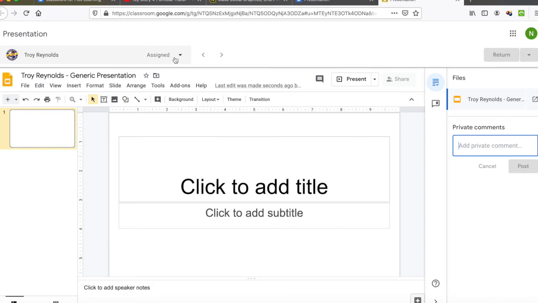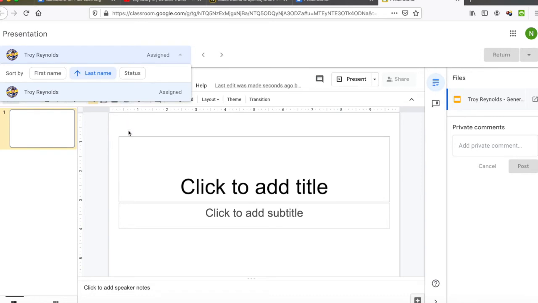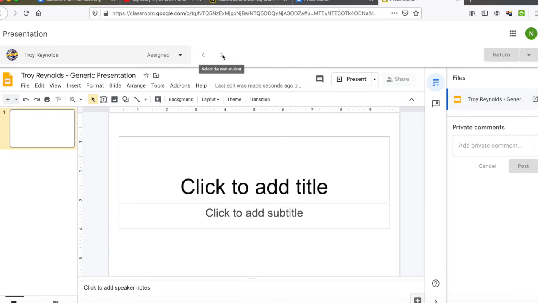And the other great thing is too, I don't have to go back to Google Classroom. I can just choose my drop-down menu and I see a list of all of my students, or I can just hit the arrow here on the side and go forward through all of the presentations as I'm working. So it's really, really awesome.